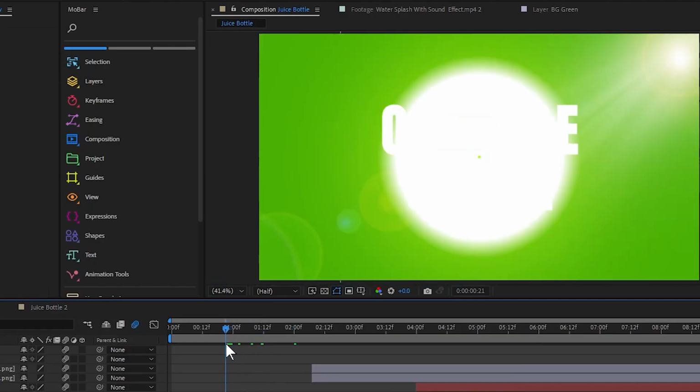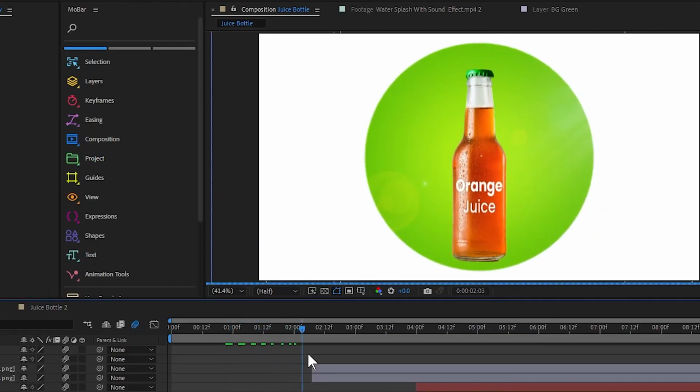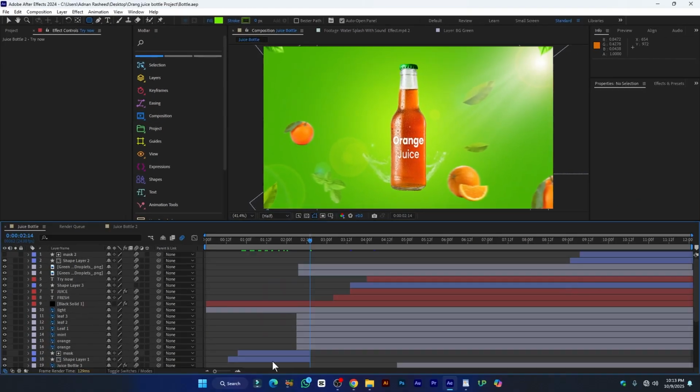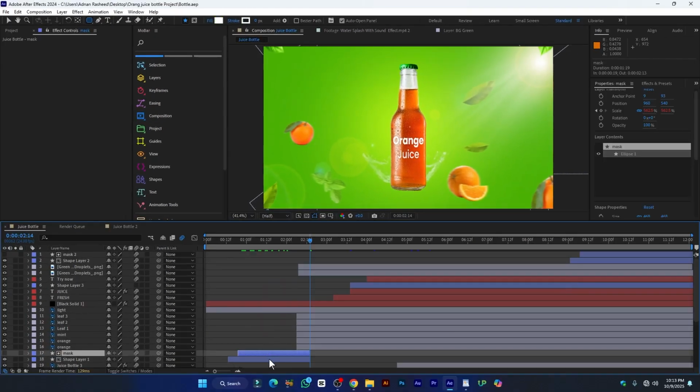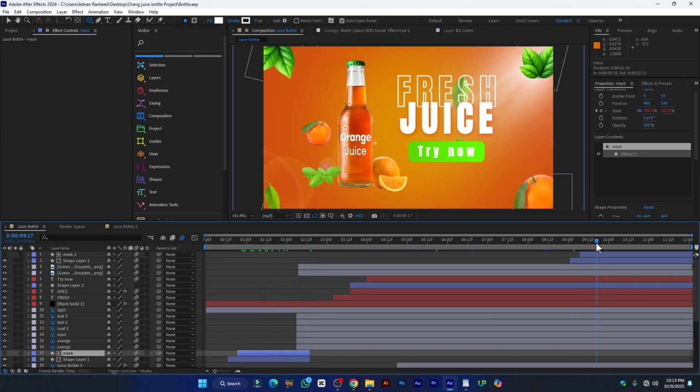Okay, at the end I will again create the transition, which is here, and you can see this transition I will use at the end. So how to use it? Simply select this transition from here, and place it at the end, all the way up.